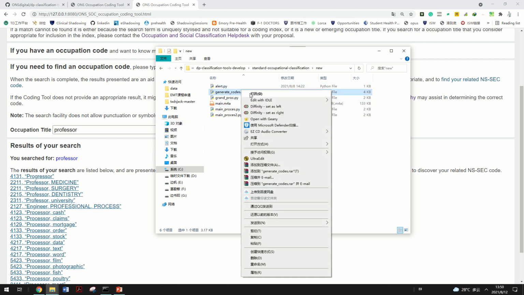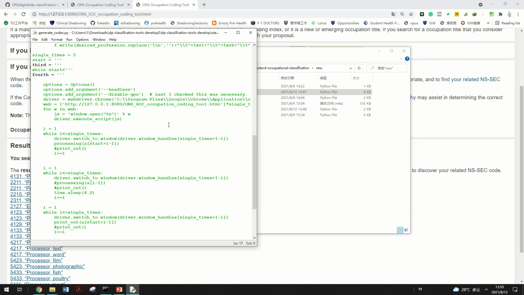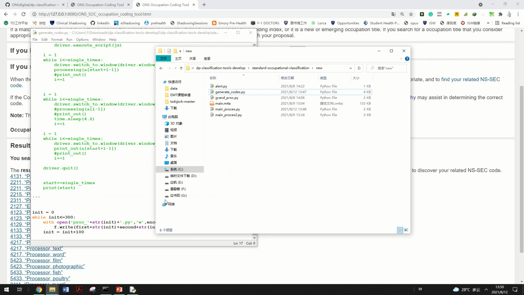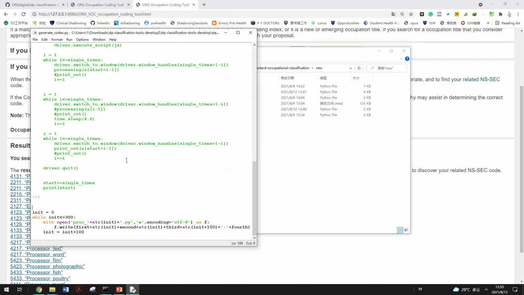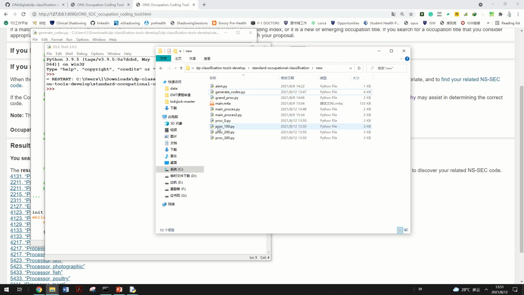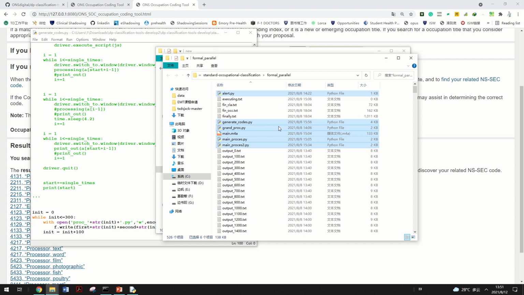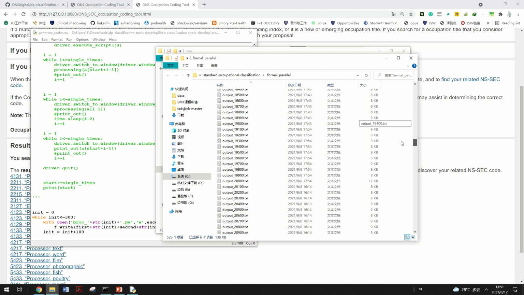So firstly, using IDLE, generate the code. For instance, I attempt to select the top 100 code here, top 300 occupations here, and you can see there are 4 Python files generated. They are entitled pros0, pros100. We are not going to manually run them because it will cost a lot of time. Instead, we are going to use the Python file to run them simultaneously.